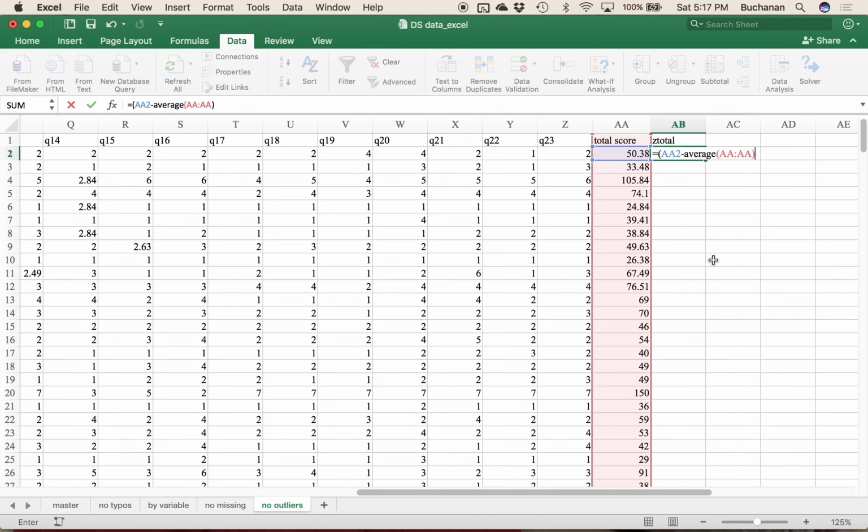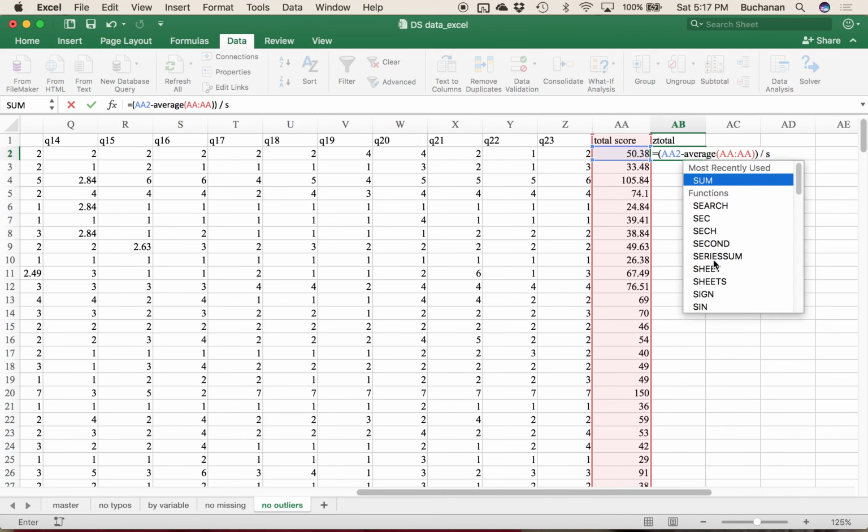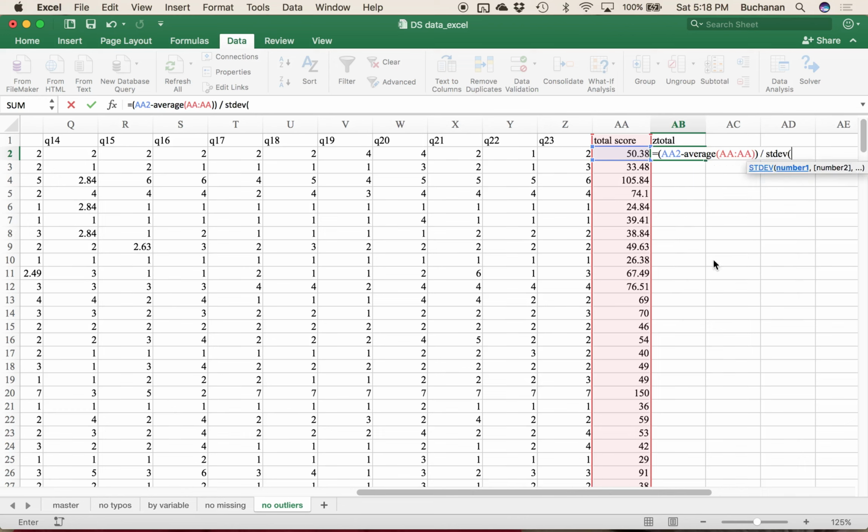Okay. So I've done that score minus the average, closing the second parentheses. So we're just telling it to do this in a particular order. So making sure it doesn't ignore our please excuse my dear Aunt Sally rules here. Do divided by, and the function for standard deviation is STDEV. Okay. Open parentheses, click the entire column again. Okay. And that's going to create a z-score based on that column.